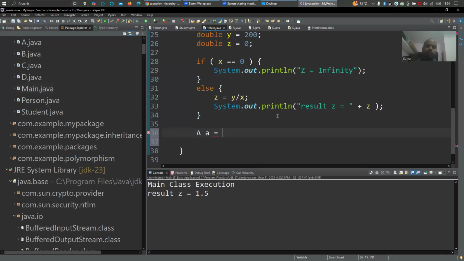A equal to new C. C is the child class of B and B is the child class of A. That means C is indirectly a child class of A, or A is indirectly the superclass of C. That's why we can create an object of C using a class variable of type A, right? So I'm able to create it.